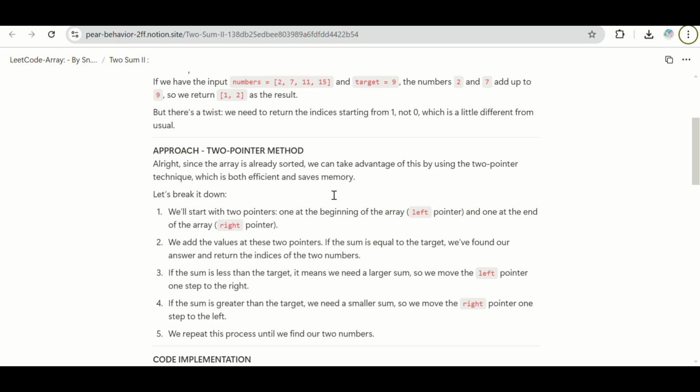We add the values at these two pointers. If the sum is equal to the target, we have found our answer and return the indices of the two numbers. If the sum is less than the target, it means we need a larger sum, so we move the left pointer one step to the right. If the sum is greater than the target, then we need a smaller sum, so we move the right pointer one step to the left. And we repeat this process until we find our two numbers.